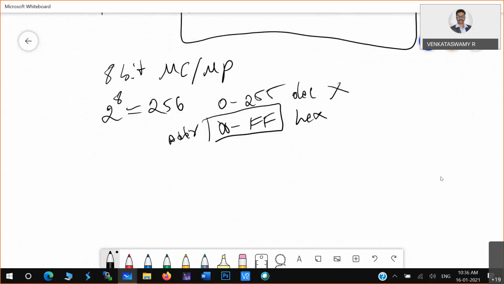Similarly, let us consider a 16-bit microcontroller or microprocessor: 2 to the power of 16. That means 2 to the power of 6 into 2 to the power of 10. Okay, so what is 2 to the power of 6?